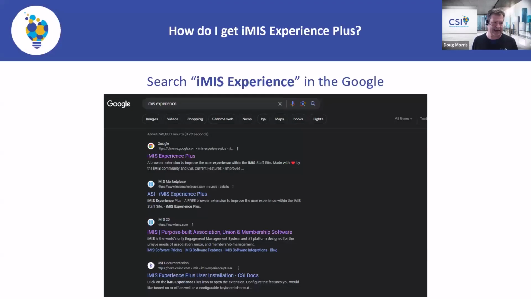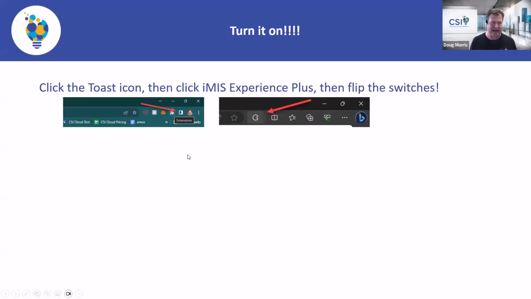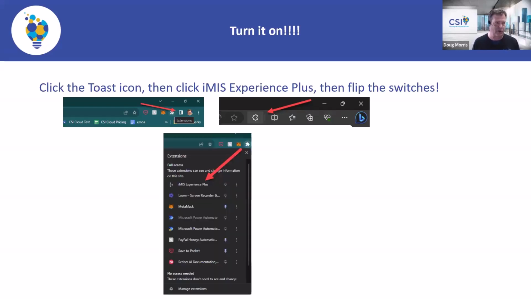So how do you get it? Type iMIS experience in the Google. That's how hard it is. iMIS experience. It's the very top result. Click that and go and add it. Once it's added, you're going to click the toast button. I call it toast button. I don't know what it's called. It looks like a piece of toast to me. Or an old floppy disk.